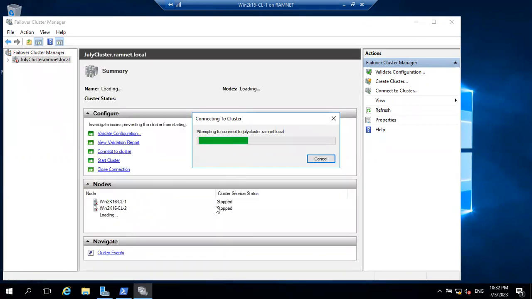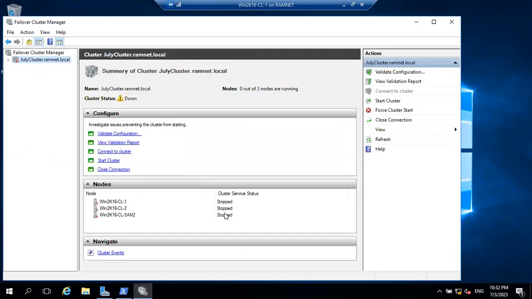Now it is there. CL1 is stopped. CL2 is stopped. The cluster is initiating now, so it takes time. Attempting to connect to that SAN 2. SAN 2 is not available. That's why it is going to that one. So it is being stopped now.